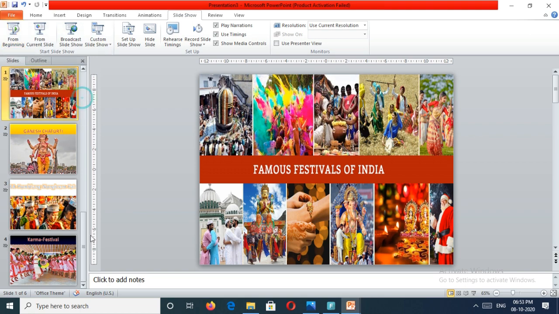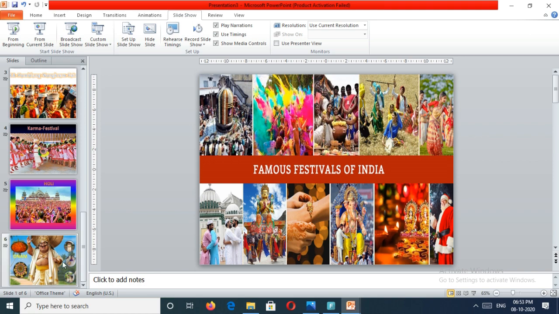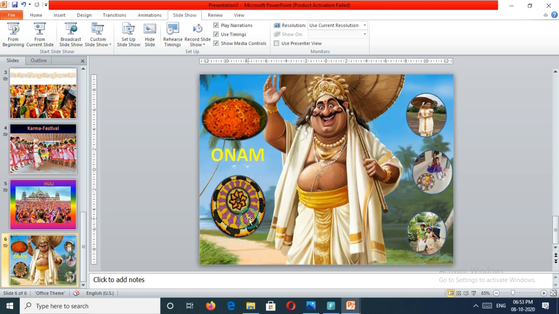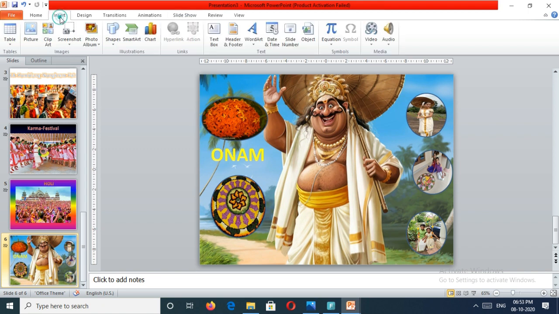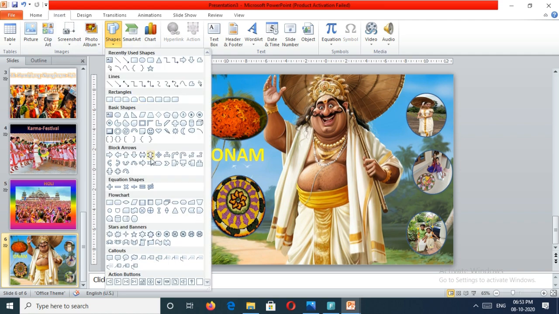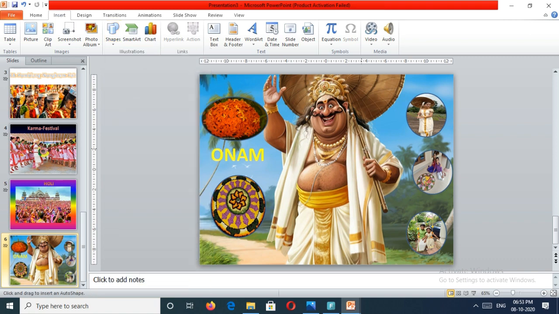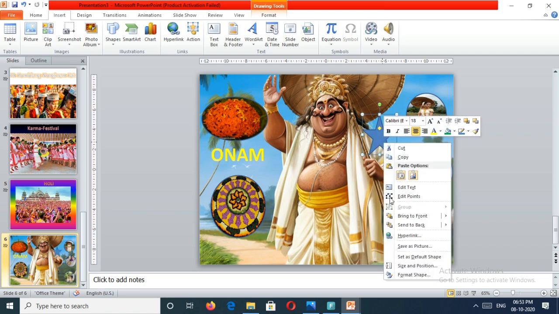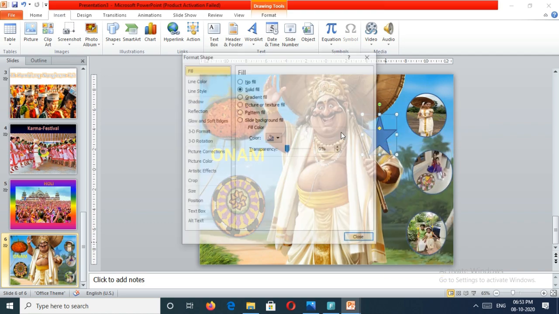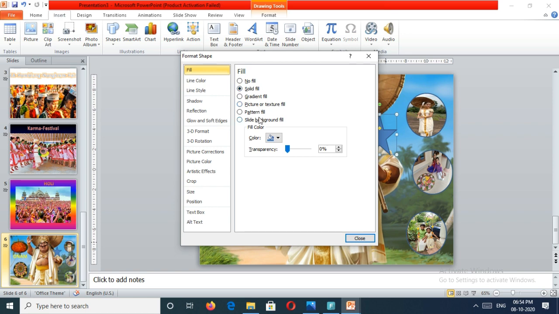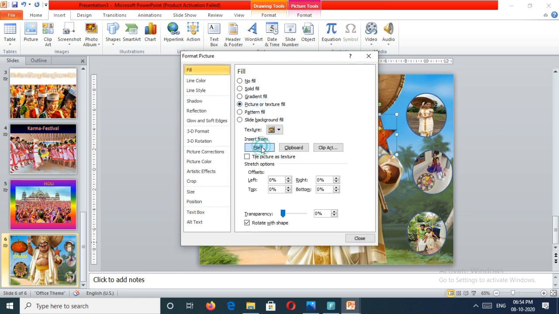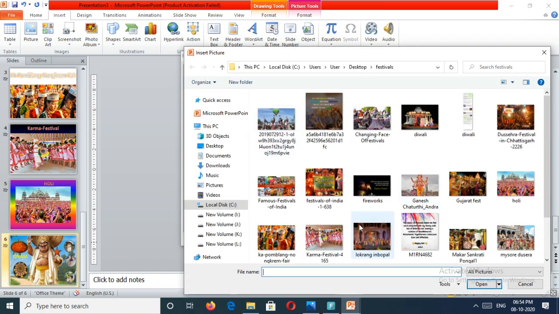And if you want to give the pictures in different shapes, how can you apply? See, this picture I want to make in a different shape. How can I apply? Click on the insert button and click on the shape button and select any one shape from here. First I will place it here and right-click. Then you have to select Format Shape. From that you have to select a picture. Then click on the file button. Then you may select any of the pictures, like this one. Okay.